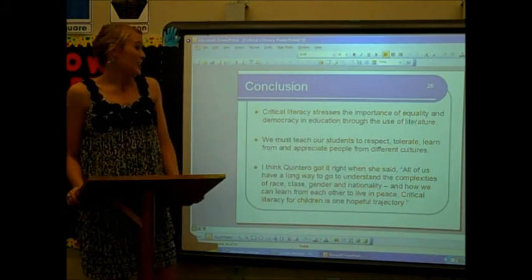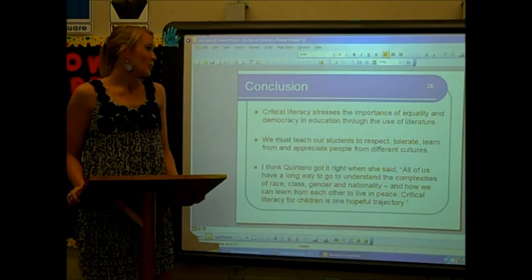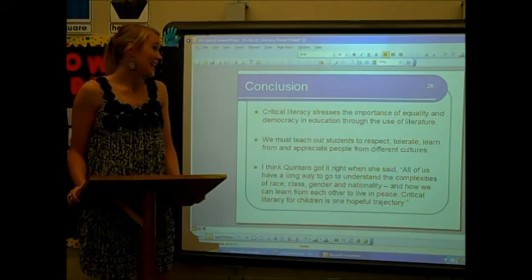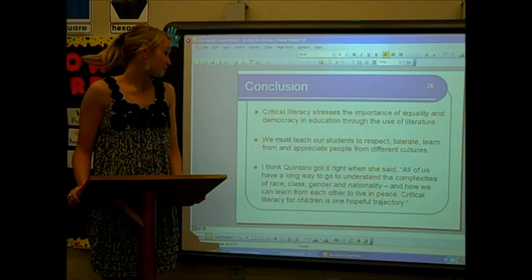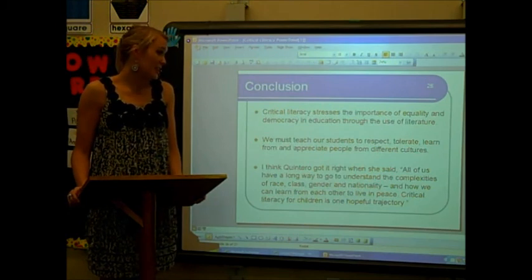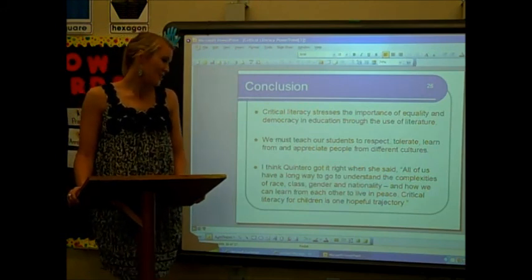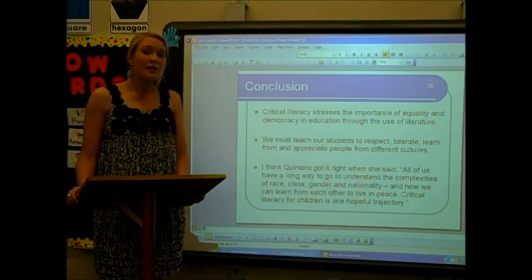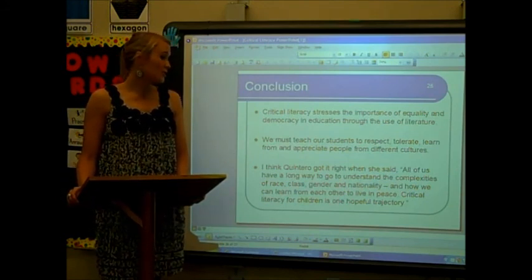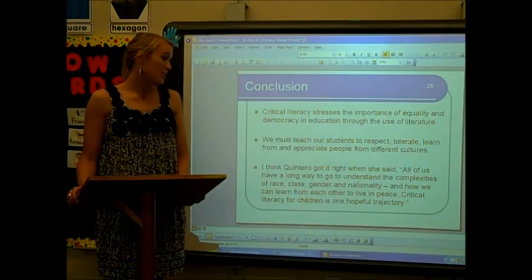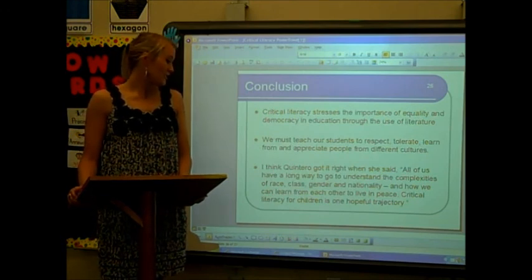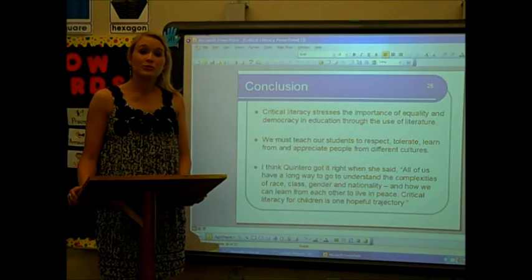So in conclusion, critical literacy stresses the importance of equality and democracy in education through the use of literature. We must teach our students to respect, tolerate, learn from, and appreciate people from different cultures. I think Quintero got it right when she said, all of us have a long way to go to understand the complexities of race, class, gender, and nationality, and how we can learn from each other to live in peace. Critical literacy for children is one hopeful trajectory.